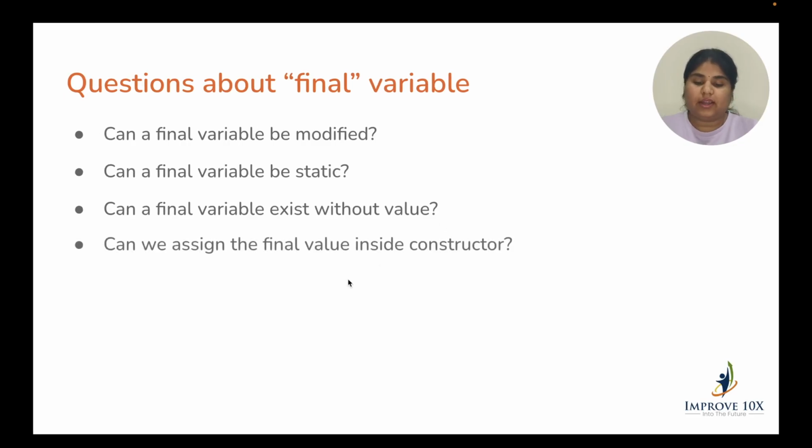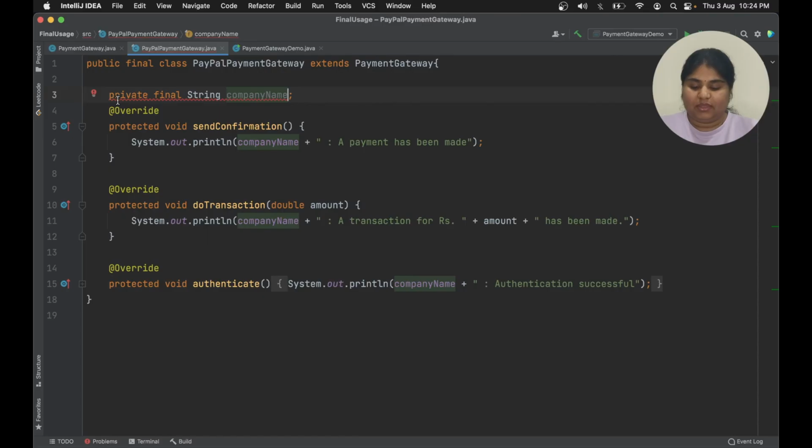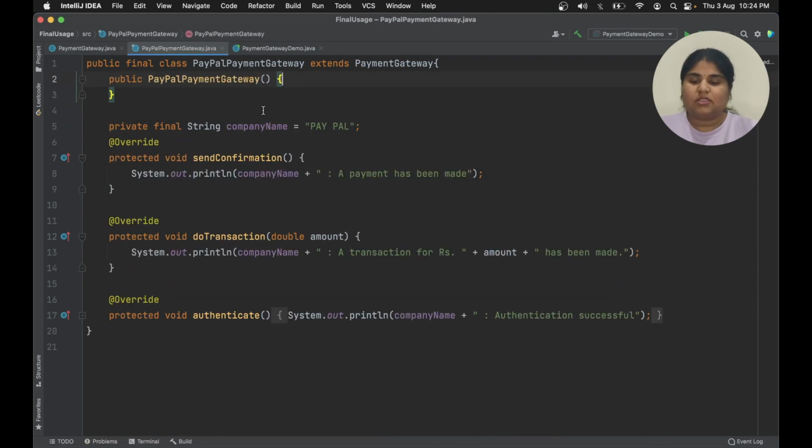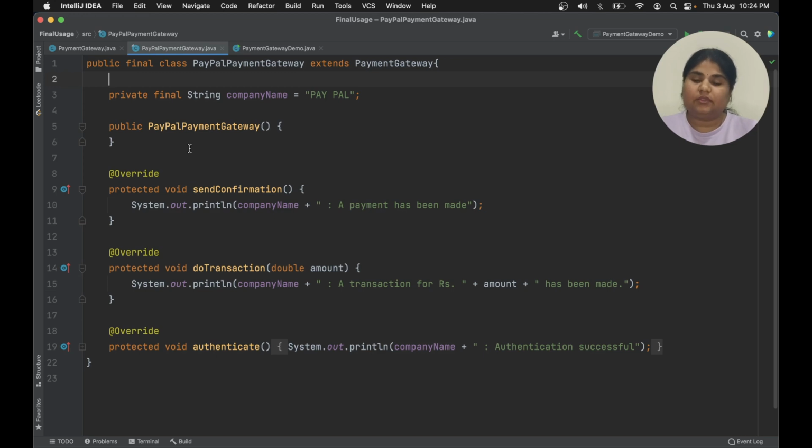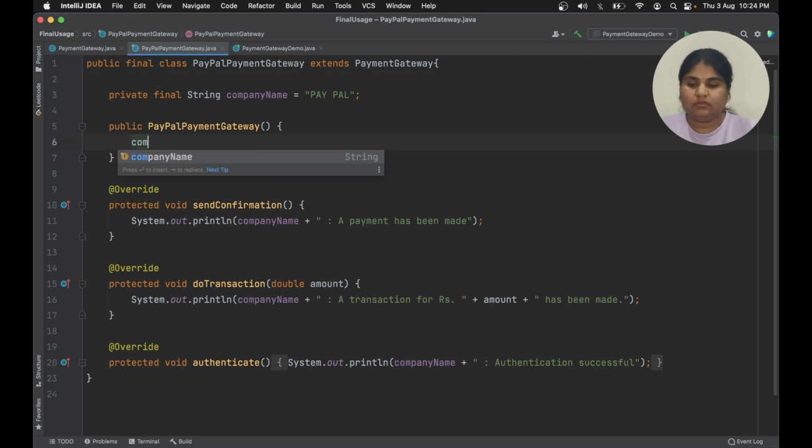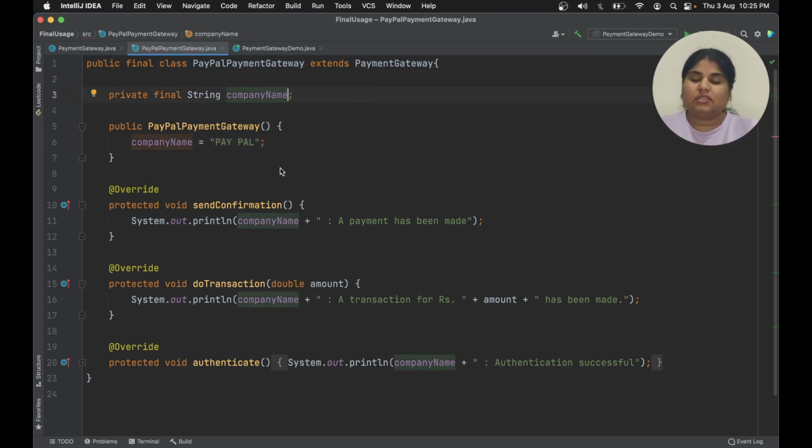Next, can we assign the final value inside a constructor? Interesting. Let me go ahead and create a constructor for this. I've created a default constructor. So inside the default constructor, let me go ahead and assign the value. As you can see, I have just declared the company name and I'm assigning the value in the constructor. So it's working. Previously what we have seen is like this: we are declaring the company name, but we are not assigning any value inside the constructor. That is the reason we were getting a compilation error. But now, when we have assigned a value to the final variable in the constructor, the compilation error does not exist.